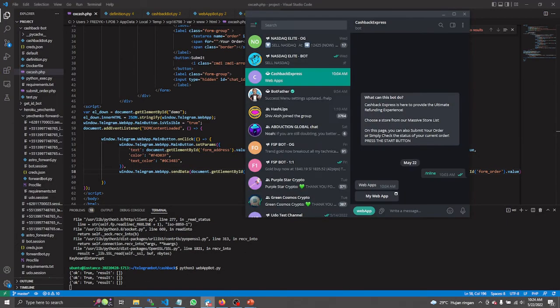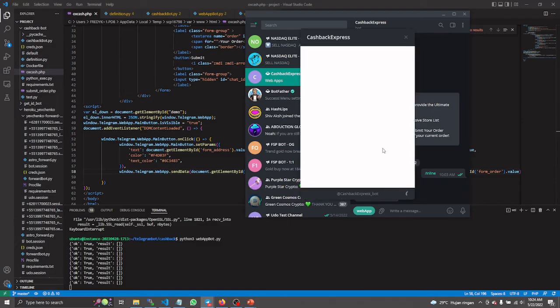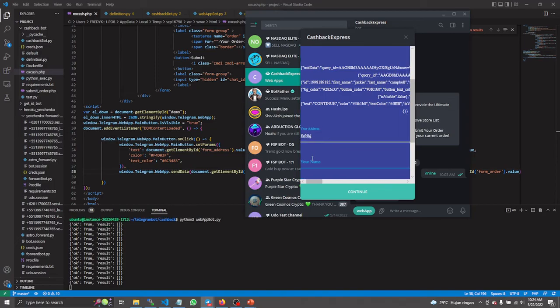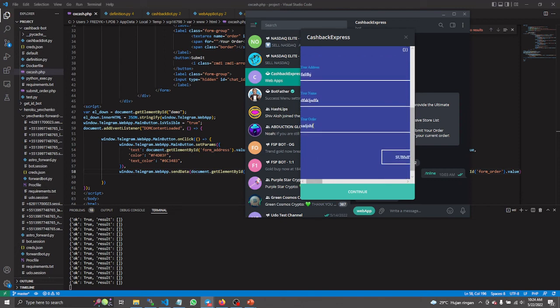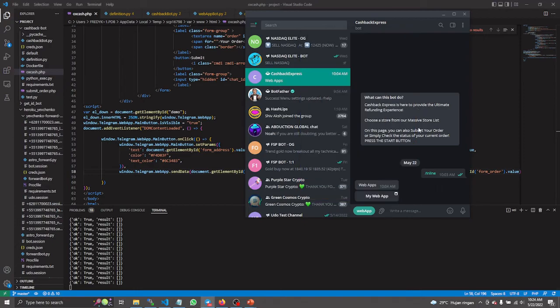Okay, let's try. If we are using the slash inline mode, we should not receive any data from this one, because it says in the documentation that the send data feature is only available for web apps that are called from the keyboard button.